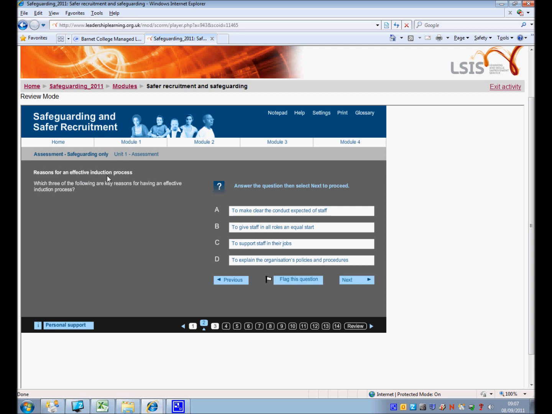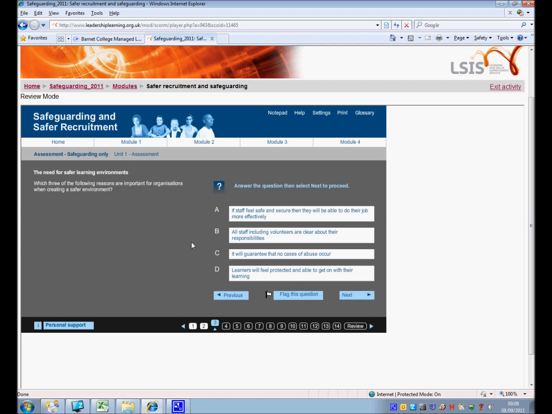Reasons for an effective induction process. Again, which 3 of the following are key reasons for having an effective induction process? You could read through some example questions in the PDF manual that accompanies the safeguarding course. If I was unsure about this question, I would flag it. The flag has turned to red, and I could proceed in this way to the next question, and so on.